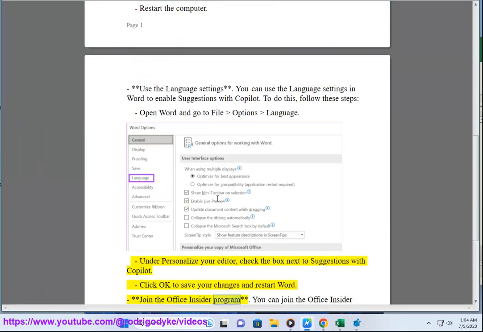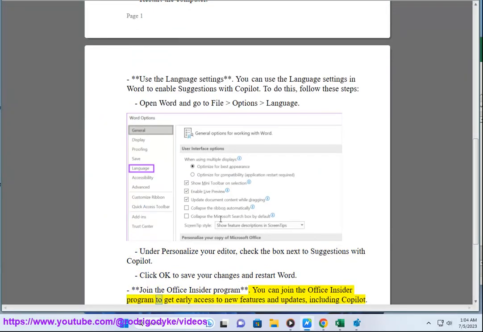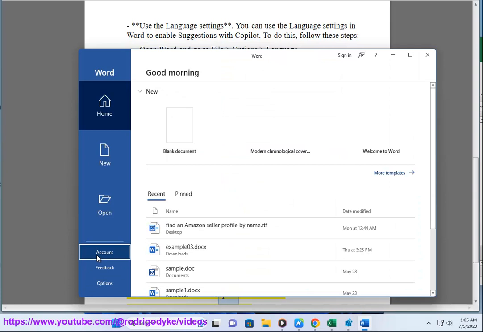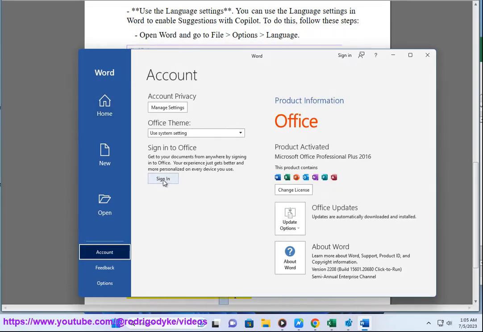Join the Office Insider program. You can join the Office Insider program to get early access to new features and updates, including Copilot. To do this, follow these steps. Open Word and go to File, Account, click the Office Insider menu, and choose Join Office Insider. Select the Beta Channel option and click OK. Restart Word and check for updates.